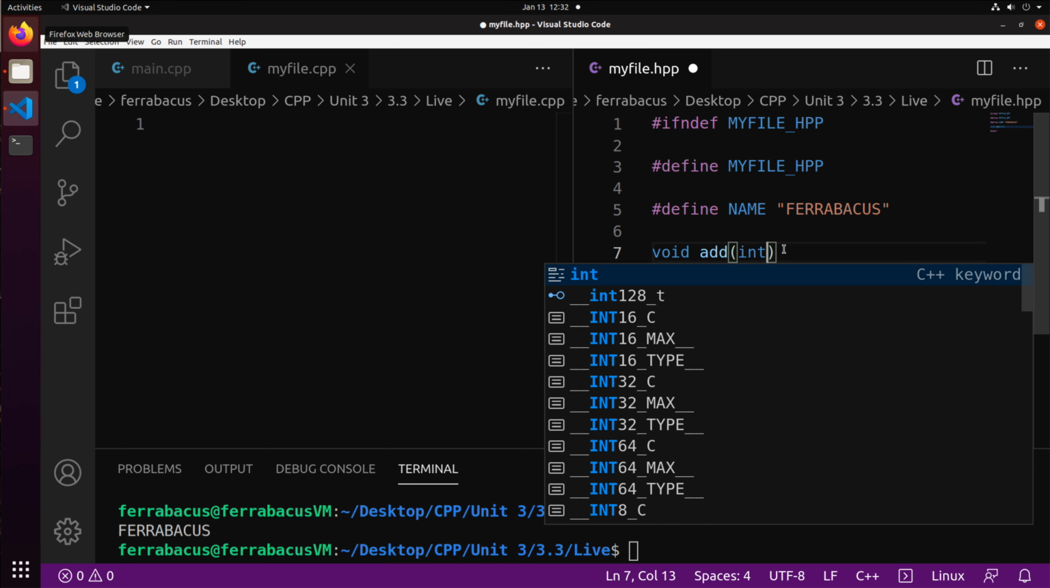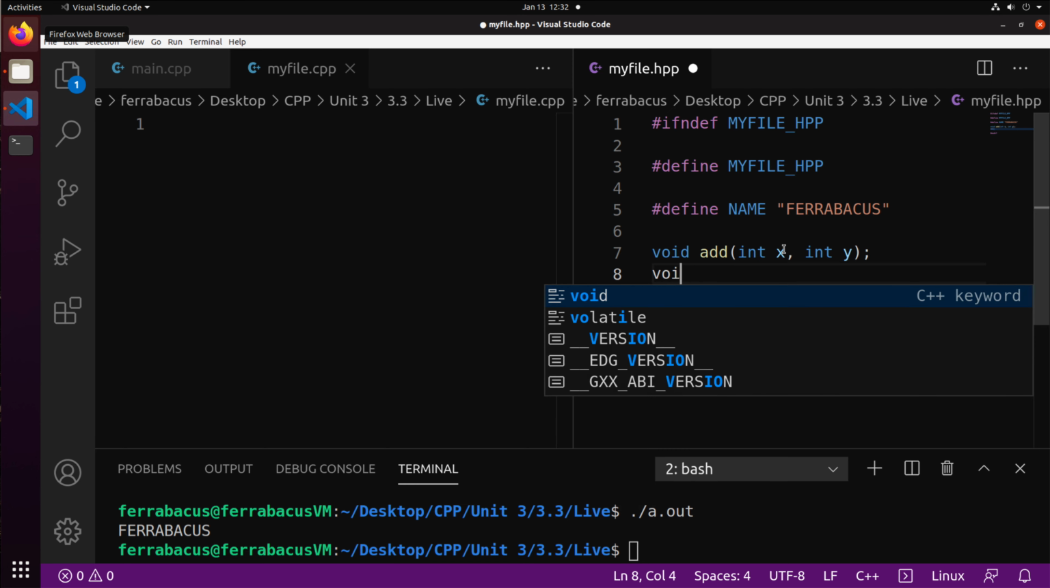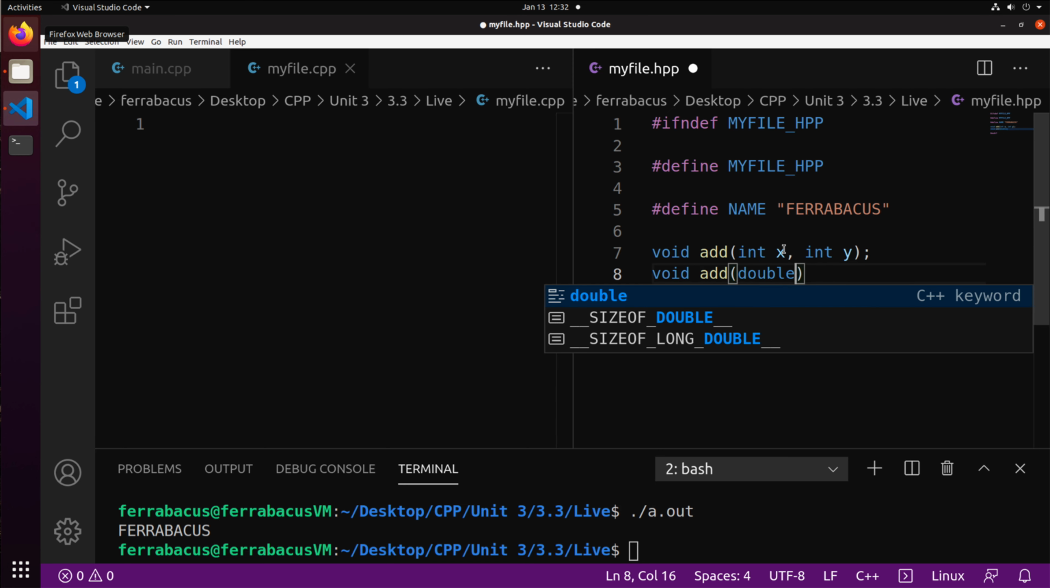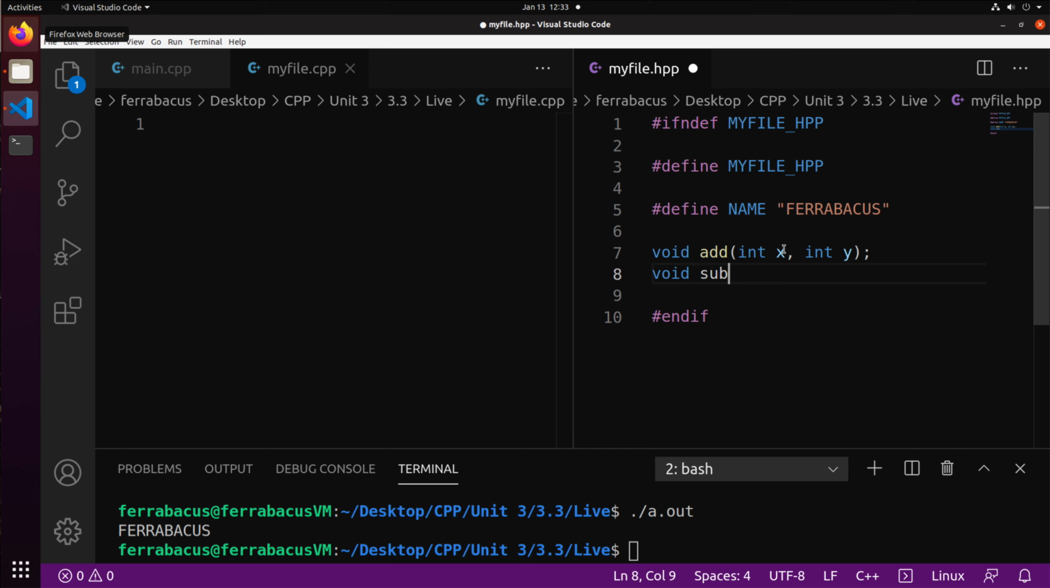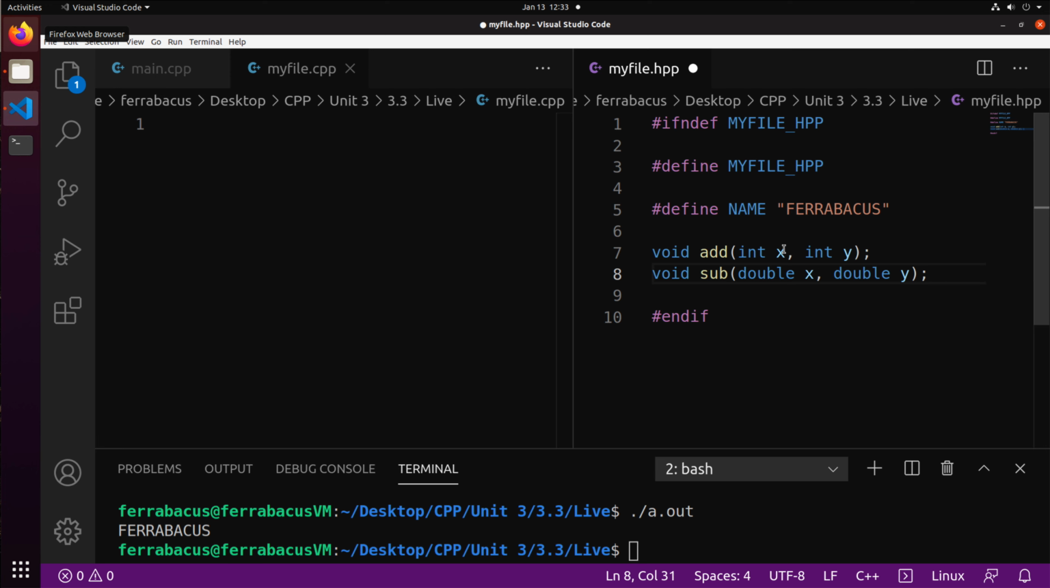So add with maybe an int x and an int y, right? And then what else could we possibly do? Let's do another add that returns it this time. Now let's not get too crazy, let's just do an overloaded add. Now let's just do a subtract, but we'll do it with doubles. That way we're seeing some different data types here, right? So this is possible with the string. And then we have our two definitions here. All right, so I'm going to save this, okay?